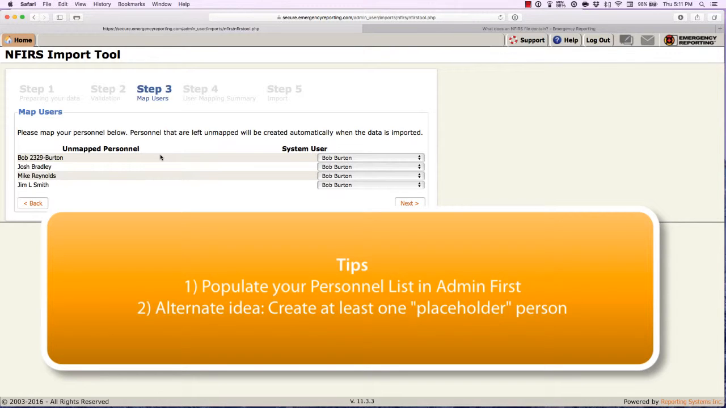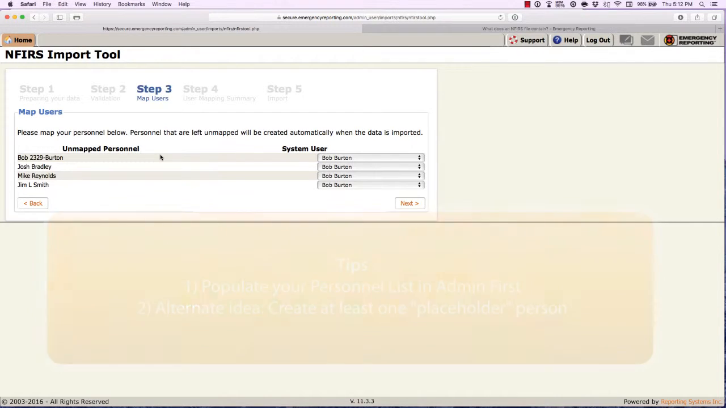Second reason, in the event you need to import all your NFIRS data first, create at least one placeholder person in your personnel list, again in the Administration module, and then map any extra users to that one person. Our system's okay with that. The goal here is to prevent creating a super long list of personnel that you'll have to archive later within your administration module.